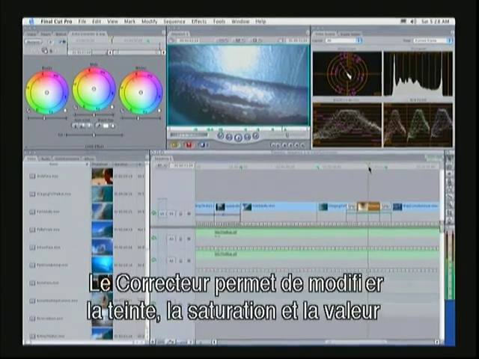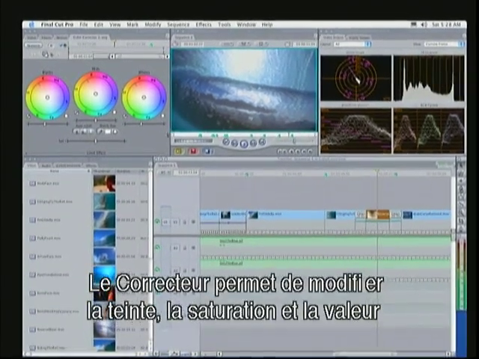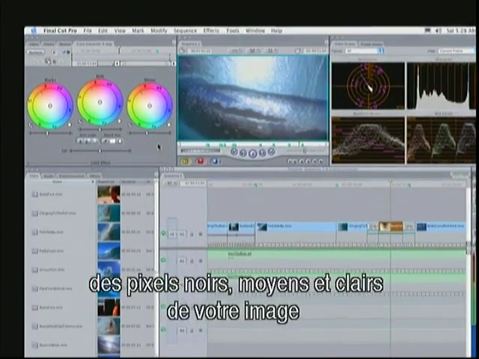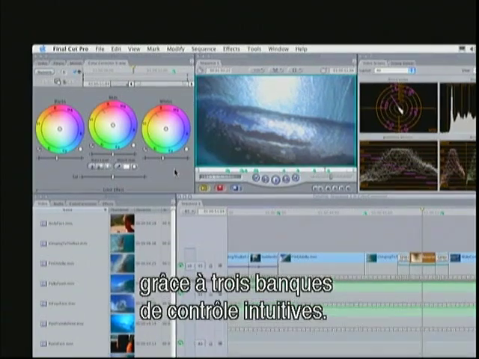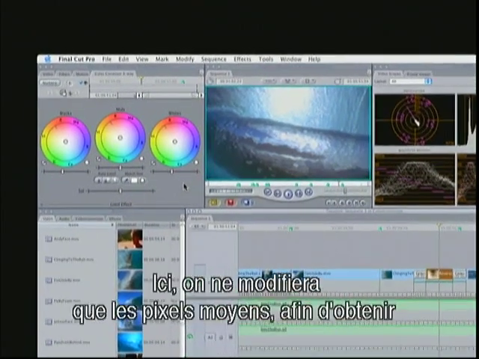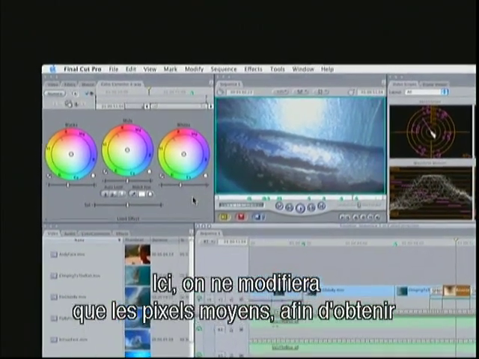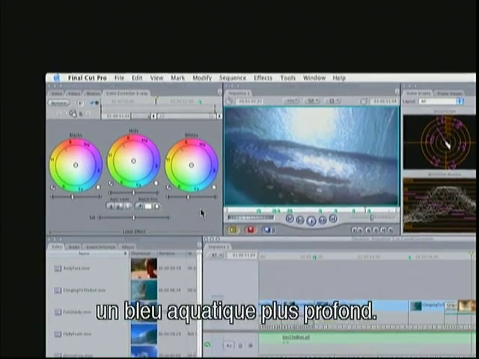The Color Corrector 3-Way allows you to make hue, saturation, and value changes to the dark, mid-range, and bright pixels in your image, using 3 intuitive banks of controls. In this case, we just want to make changes to the mid-level pixels, shifting the color to a deeper aqua.